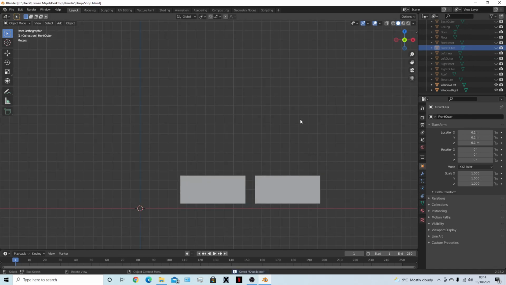I think I should finish this one right now because it's gone on for like 32 minutes. In the next one, I'm going to carry on from here and model the windows, etc.